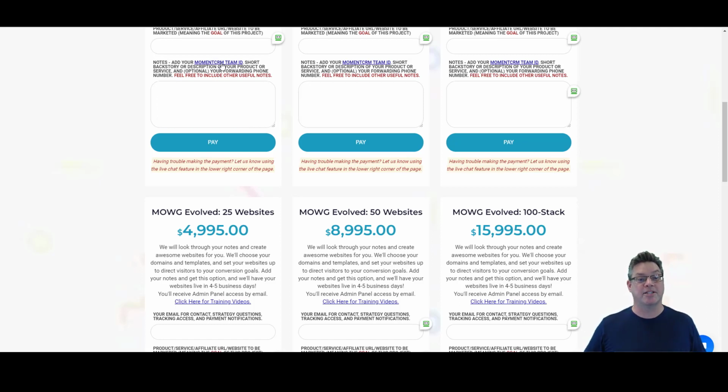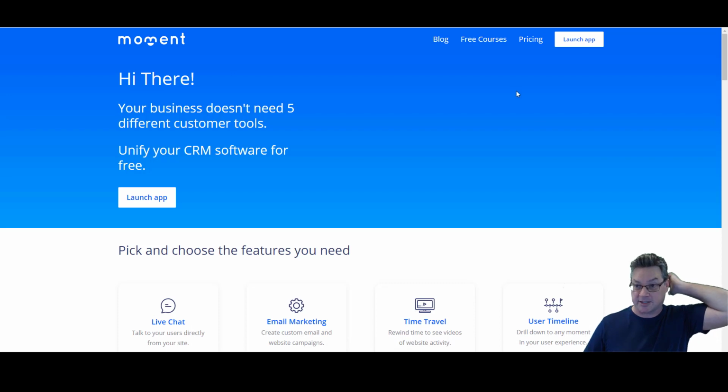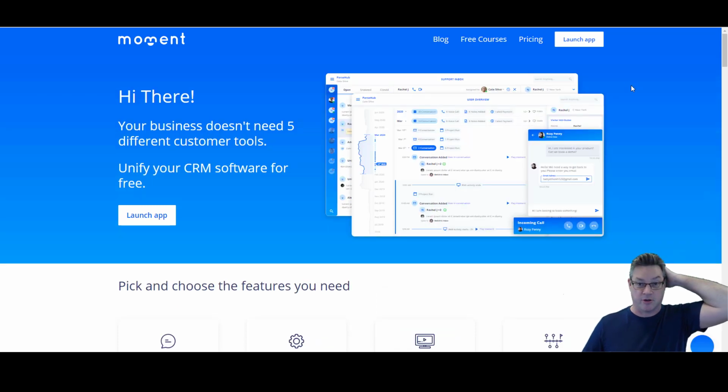Also, add your Moment CRM team ID. For those of you who don't know, this is crucial. We almost built the system and then discovered it already exists. So we just incorporate it.